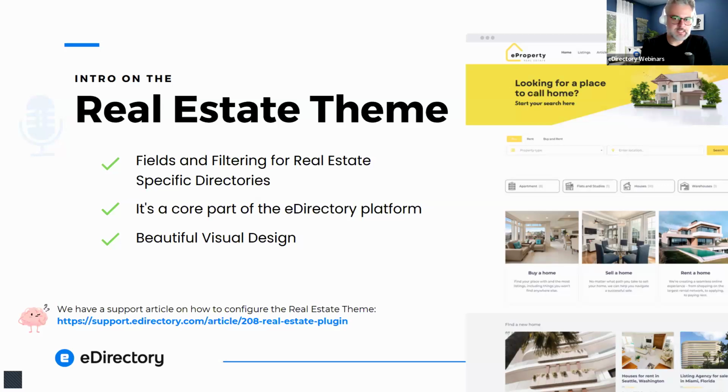This means that it's stable and secure, and it is seamlessly integrated with eDirectory as well as the mobile apps. And for those who want to get a head start, we have a support article that I am quoting here on the presentation, which is basically a step-by-step guide on how you can set the configurations for this theme. You can see it here at the bottom.